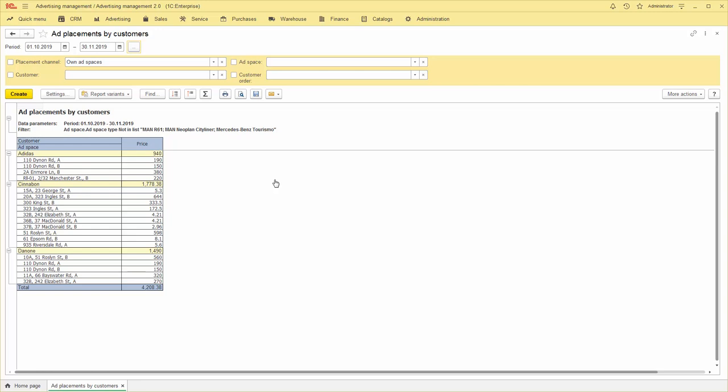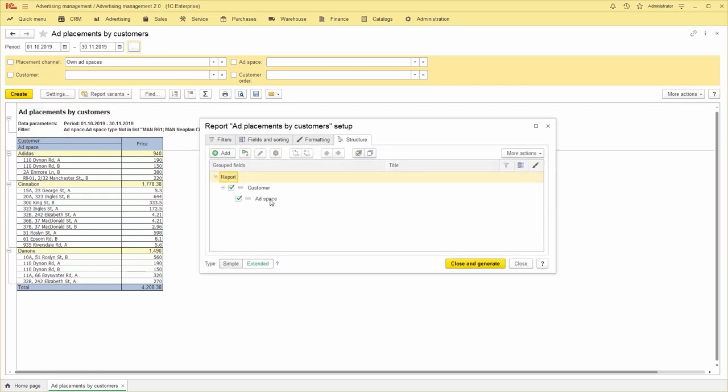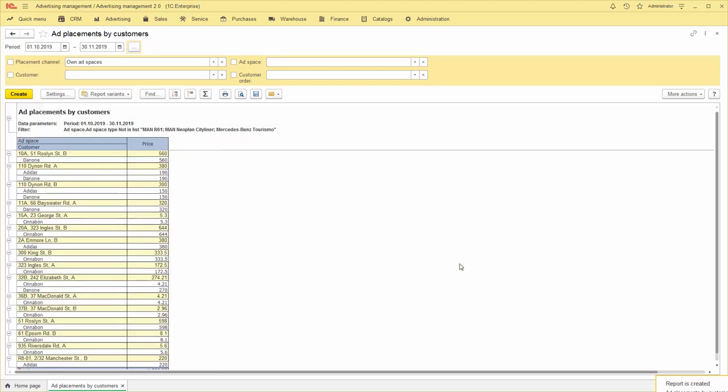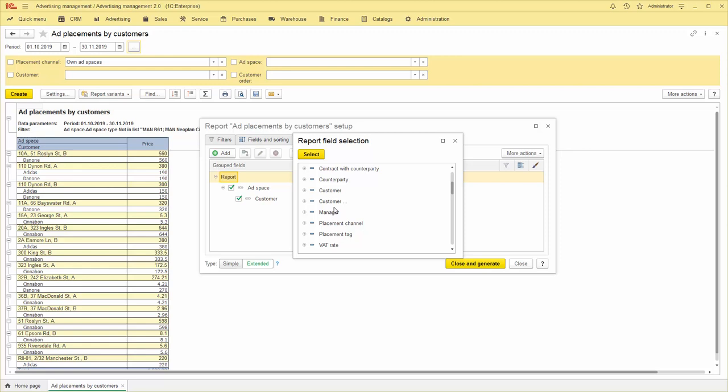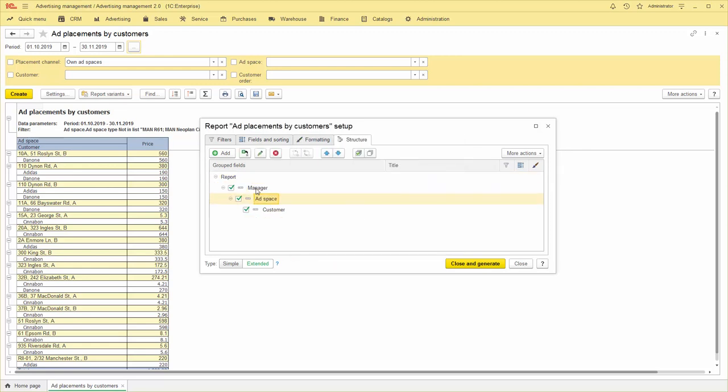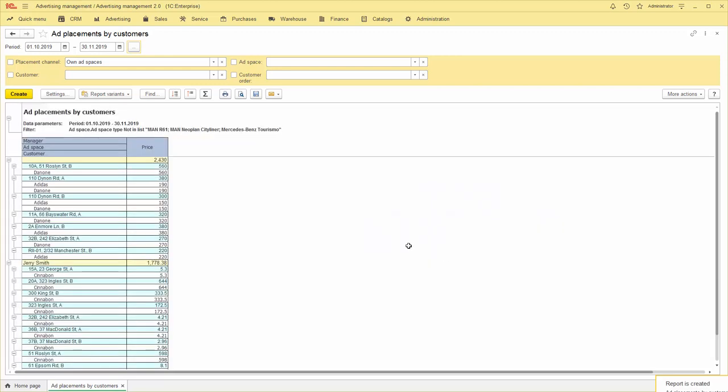Now you see a very simple type of report. There are only two groups, clients and advertising spaces. Each client is detailed by advertising spaces that he has bought during the period of the report. By changing groups, we can easily change the format of information output. Now, each advertising space is detailed by the clients that have bought it. Let's add grouping by manager. We can see the result by manager, by client, and by advertising space.